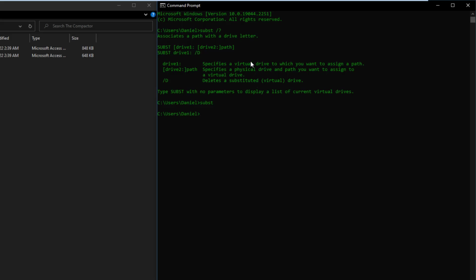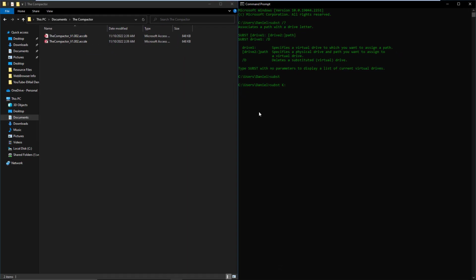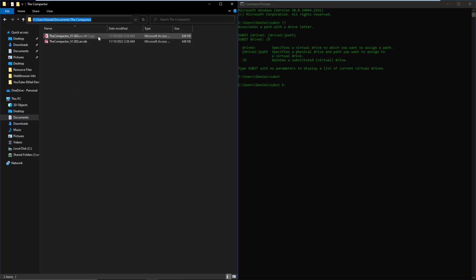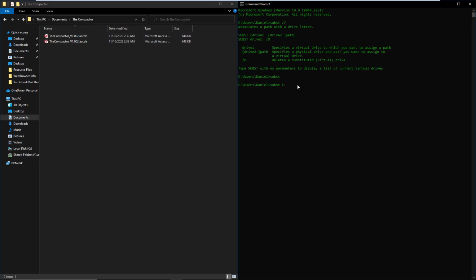To create one, like I said, we're going to be interested in this first line of syntax. So we do substitute, and then the drive we want to create. Let's say we want to create a K drive. And let's say this is the path I want to associate to it. So I'm going to copy that path. You could type it out by hand. Nothing wrong with that.